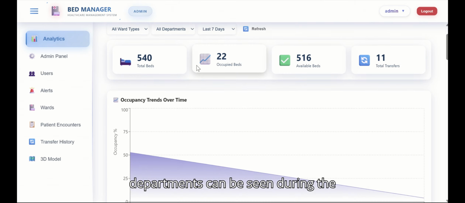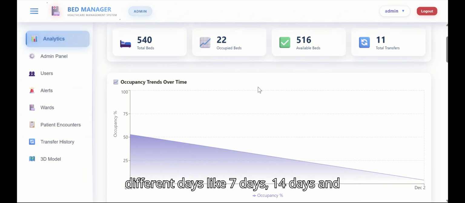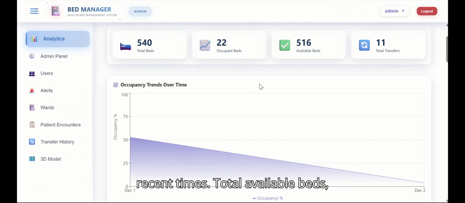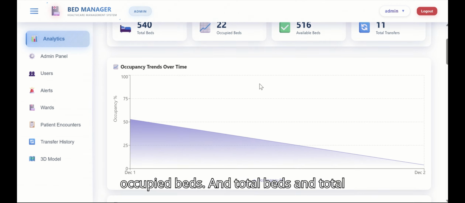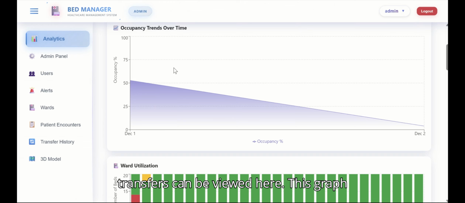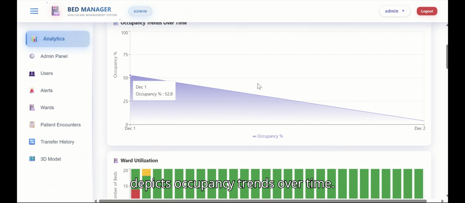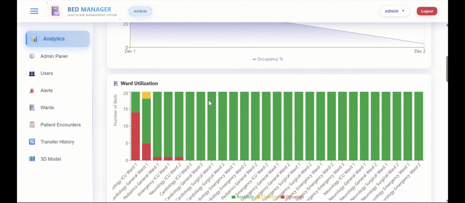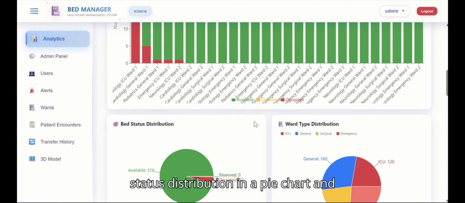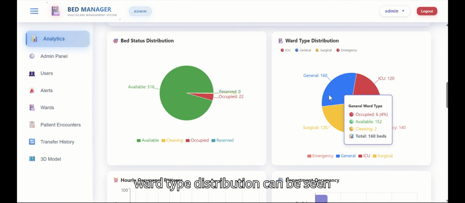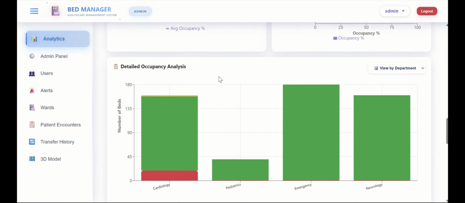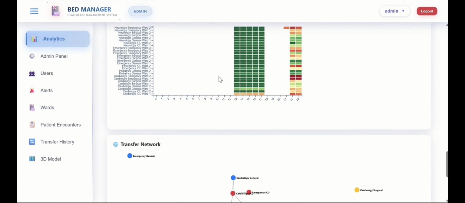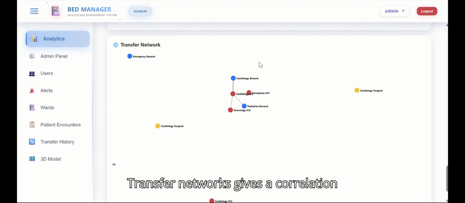Different types of wards and different departments can be seen over different periods like 7 days, 14 days, and recent times. Total available beds, occupied beds, and total transfers can be viewed here. This graph depicts occupancy trends over time. Ward utilization is being seen here. Bed status distribution in a pie chart and ward type distribution can be seen. Transfer networks give a correlation between one ward and another.